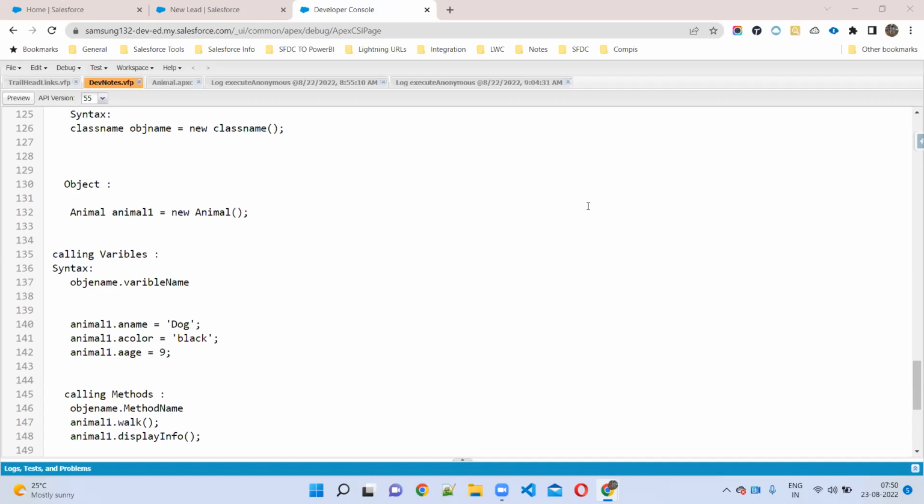Class name, object name is equal to new class name, open bracket, close bracket. Why the new keyword? New is to allocate the memory for the object. Okay. So how can we call variables?